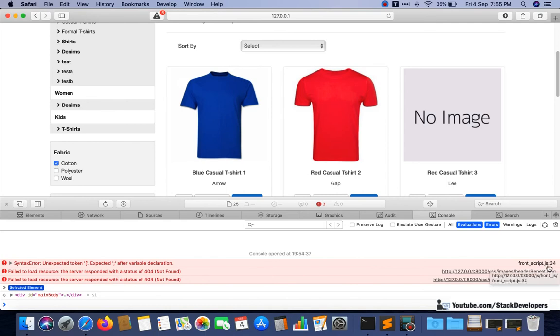Okay, 34th line. See, the error is coming here: unexpected token. We need to resolve this error. So always debug your code. See, we have got the error. So first of all we are going to resolve this error. You can debug like this. Always use inspect element like this. Use the console. We are using the console to get the error.